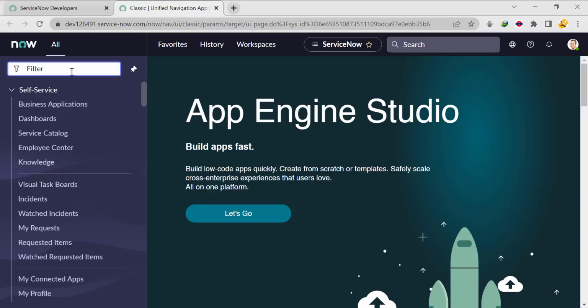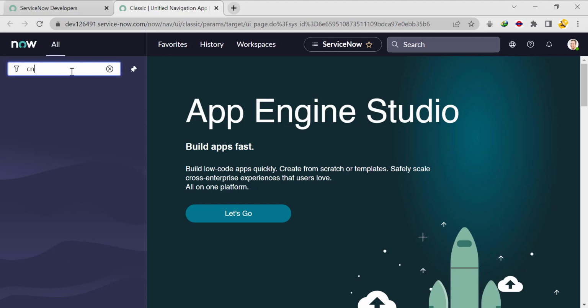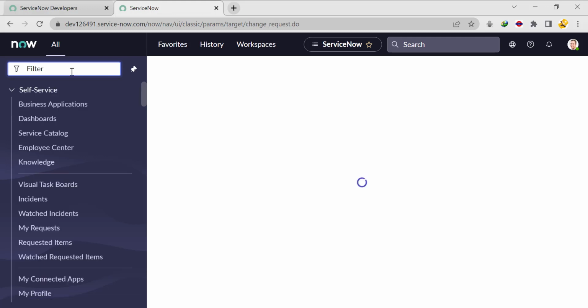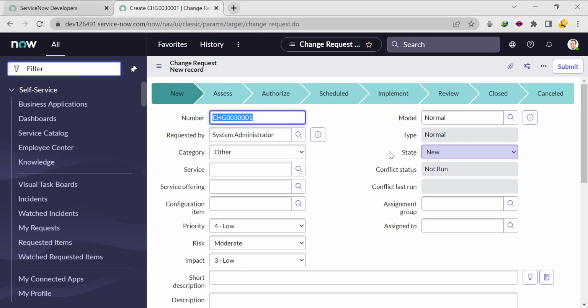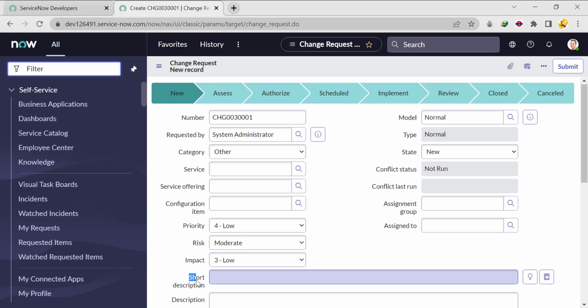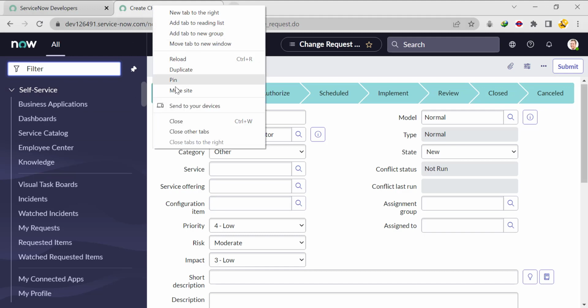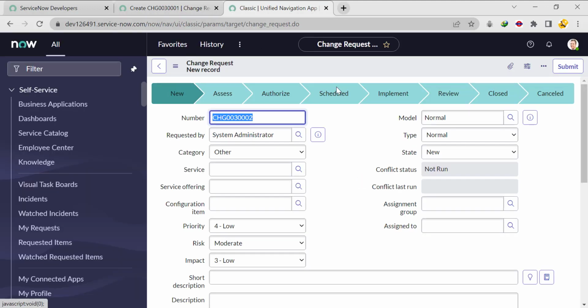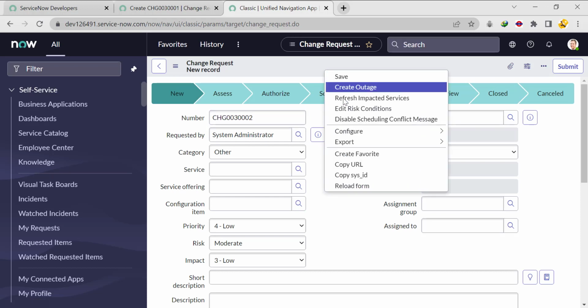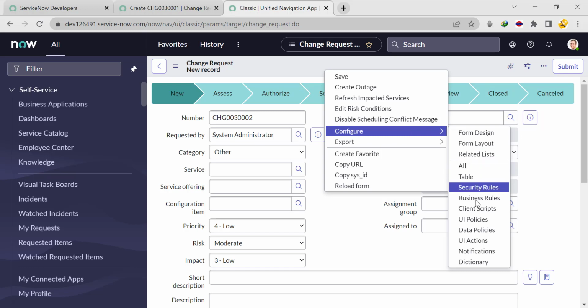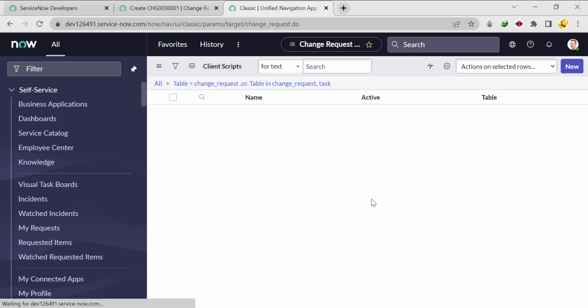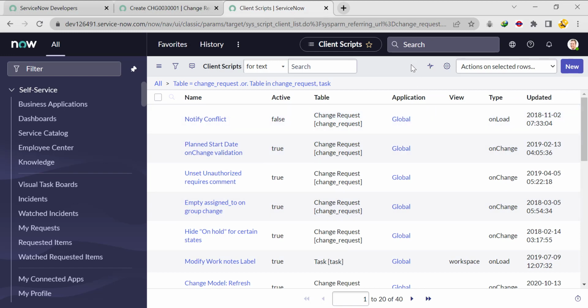So here we'll search change, in the change_request.do, right? Yes. So basically, if the type is normal, we want to make this short description a normal description. So how will we do that? For that we'll create one onLoad client script. So let me open a duplicate tab, right click on configure, then go to client script and click on new.